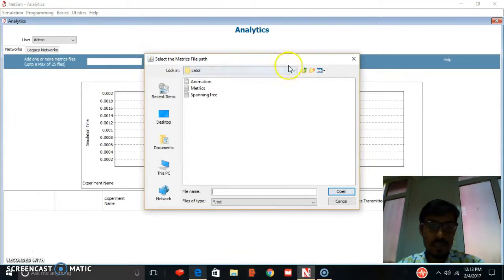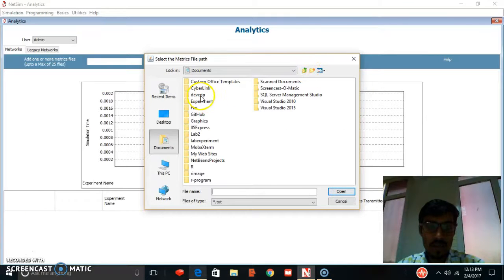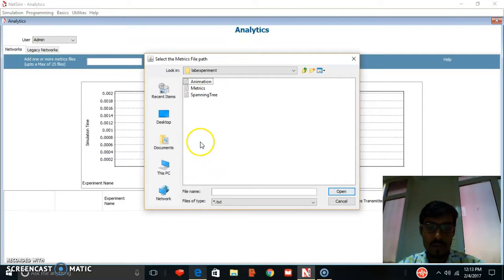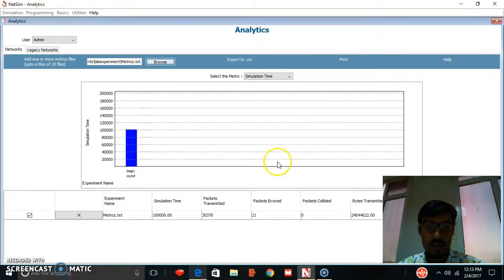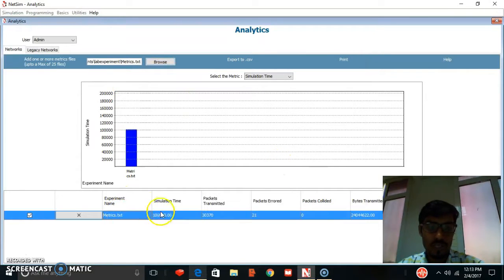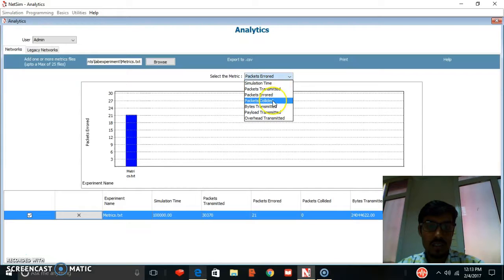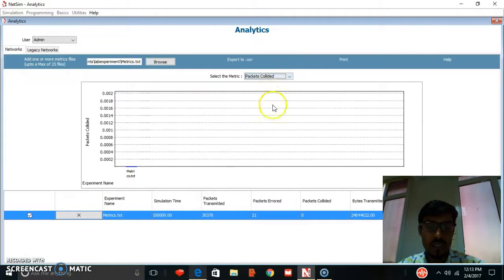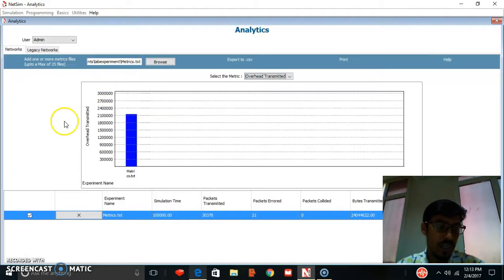With the help of this, we already selected lab experiment. Inside that, we'll select the metrics test file, and it will show everything. Simulation time was what, packets transmitted how much, everything it will show here. Fine. And then packet error is how much, packet collide, and everything. Different menus are given here. You can analyze according to your requirement.